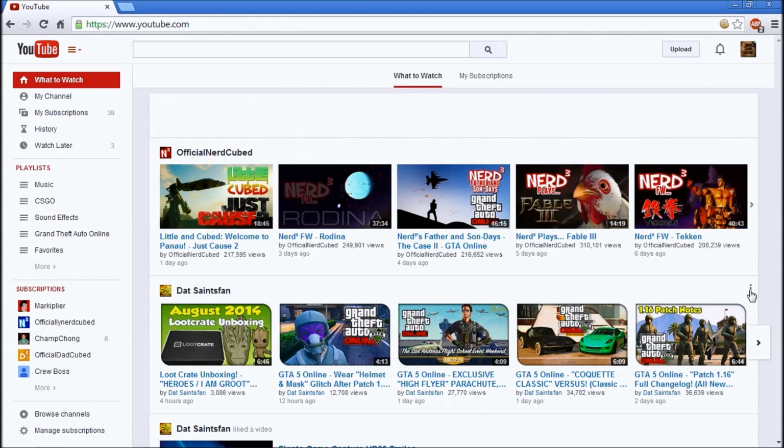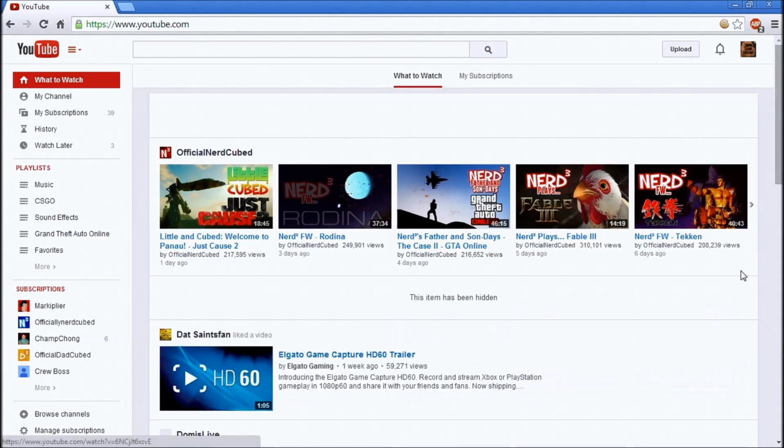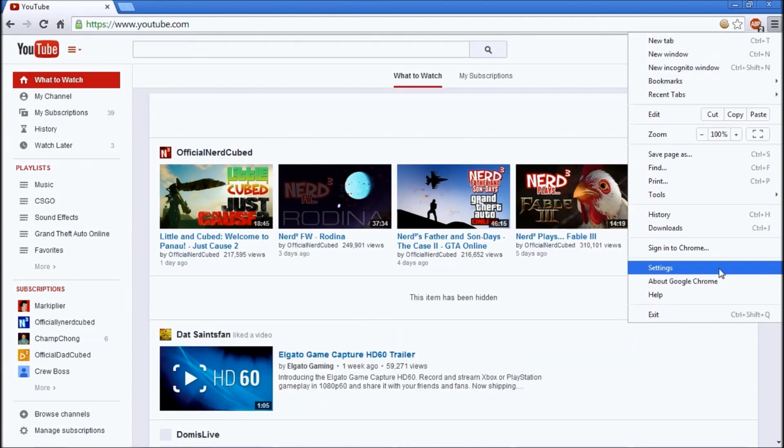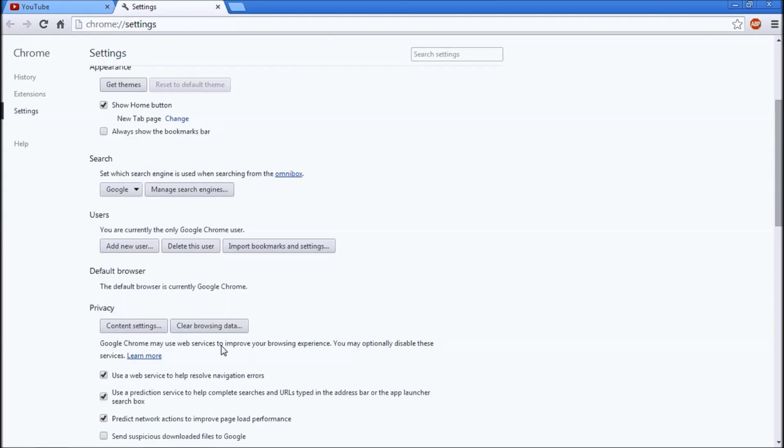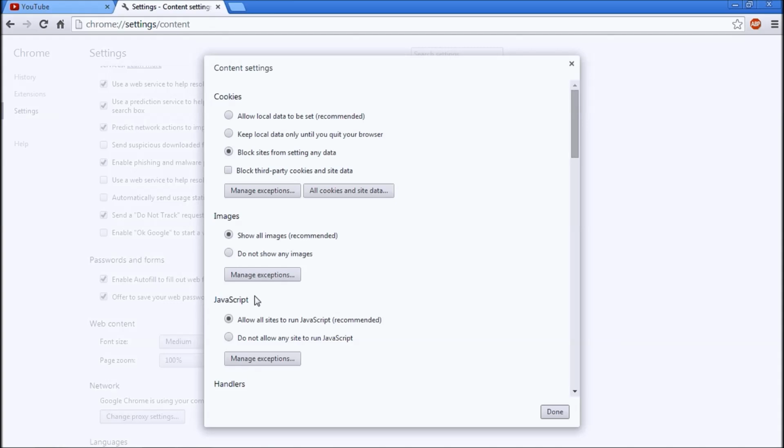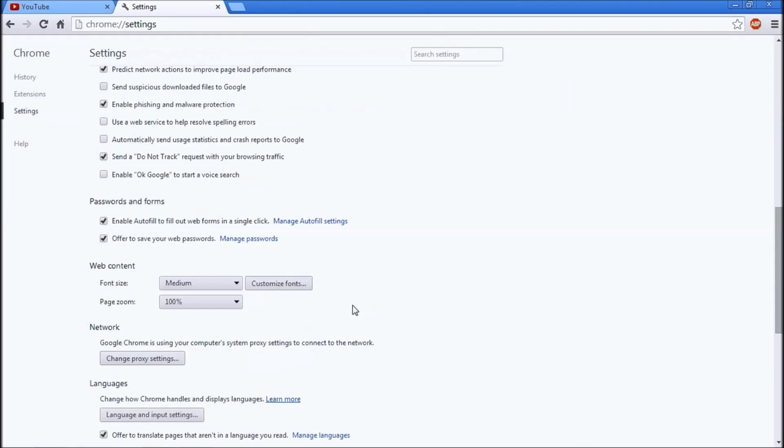Now to remove the popular channel you may like, click on hide these videos. Then you want to go to your settings. Go scroll down to show advanced content settings, and then click on block sites from setting my data. Click on done.